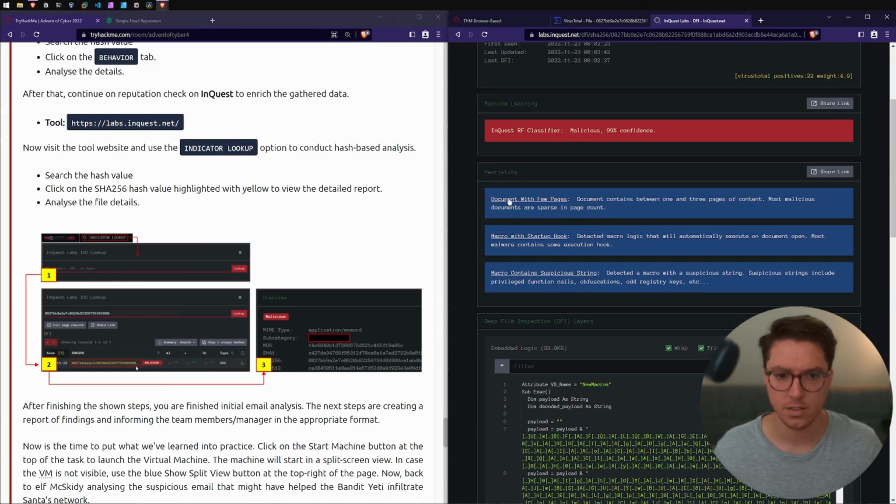So they have some machine learning and the AI is 99% confident. Some interesting things. Document with few pages. So documents contain between 1 and 3 pages of content. Most malicious documents are sparse in page count. Macro with startup hook: detected macro logic that will automatically execute on document open. Most malware contains some execution hook. Makes sense. If you've got a malicious document, you want it to run straight away when somebody opens it.